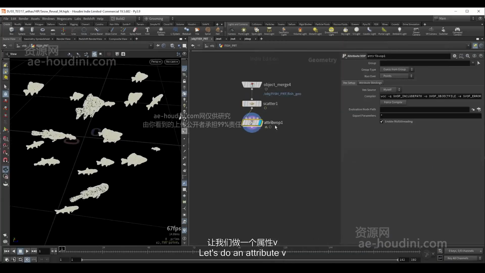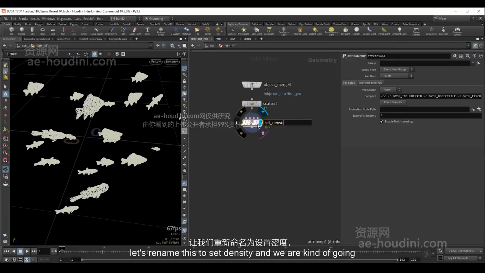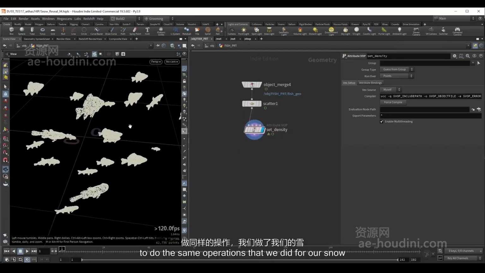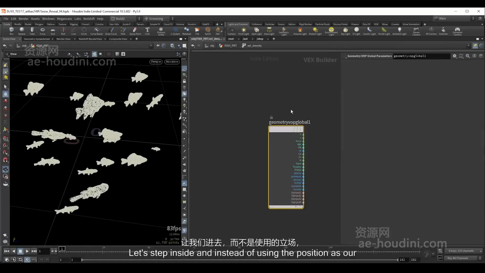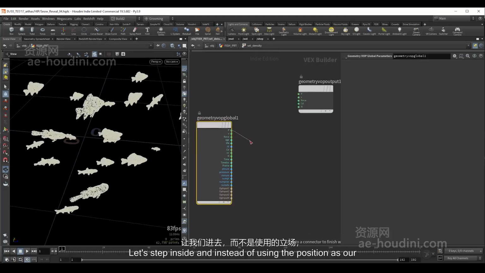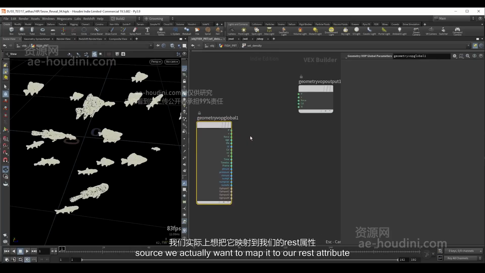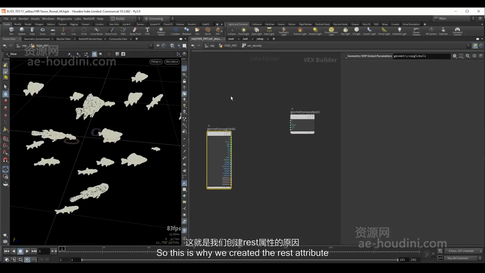Let's do an attribute VOP. Let's rename this to set density. And we are kind of going to do the same operations that we did for our snow. Let's step inside. And instead of using the position as our source, we actually want to map it to our rest attribute. So this is why we created the rest attribute.